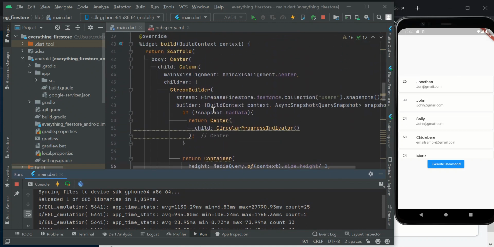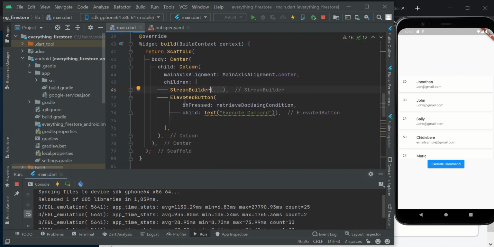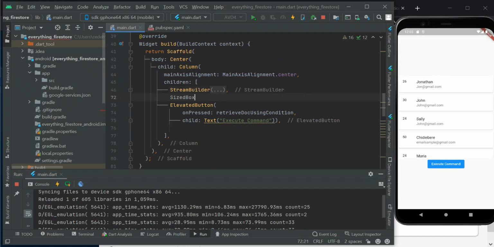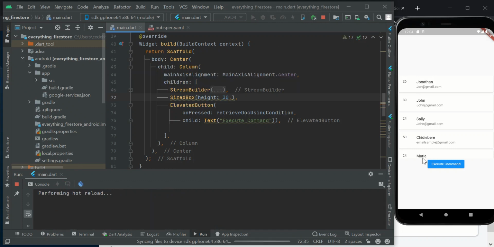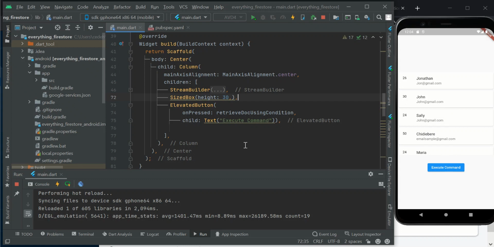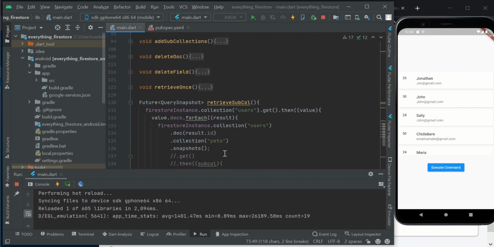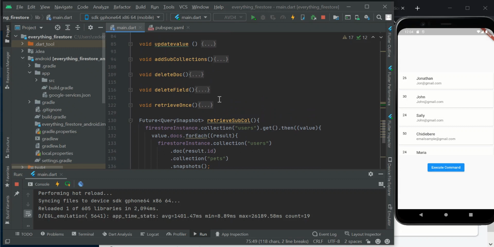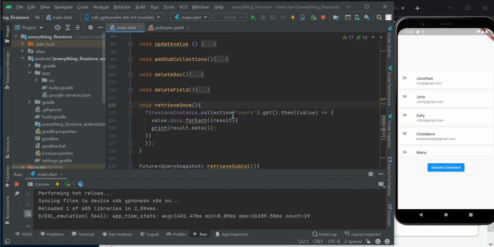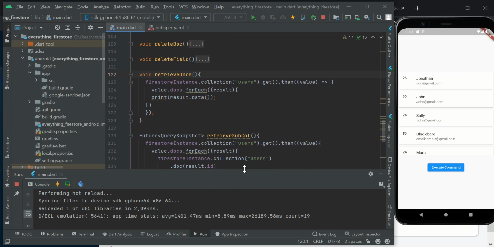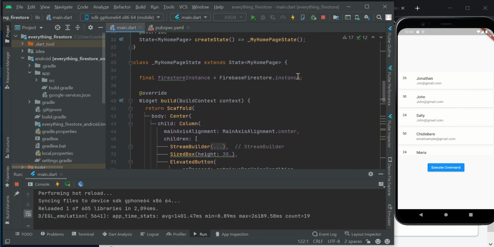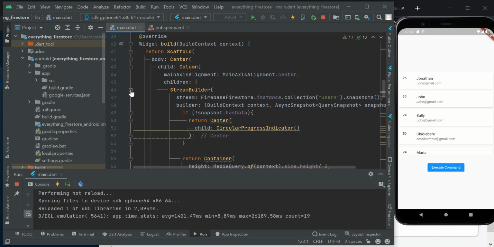Before now, we used to have only one button here, which is this. Let me put 30, so I just want to put a space between this and this button. Basically we were having this button before, and we are using it to do this command. What we were doing before was to print our results in the console, but now I want to showcase it on this interface. So that's why we had to use a stream builder to get changes in real time.